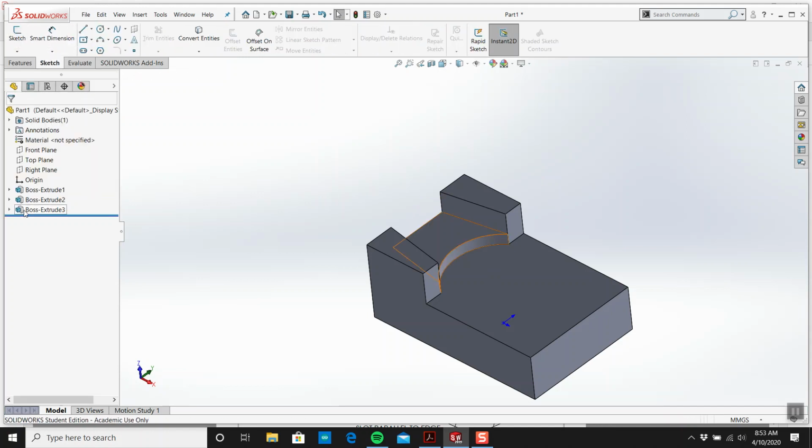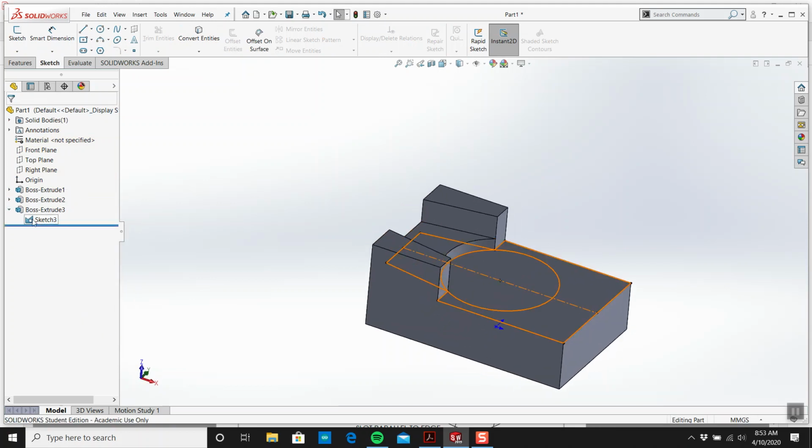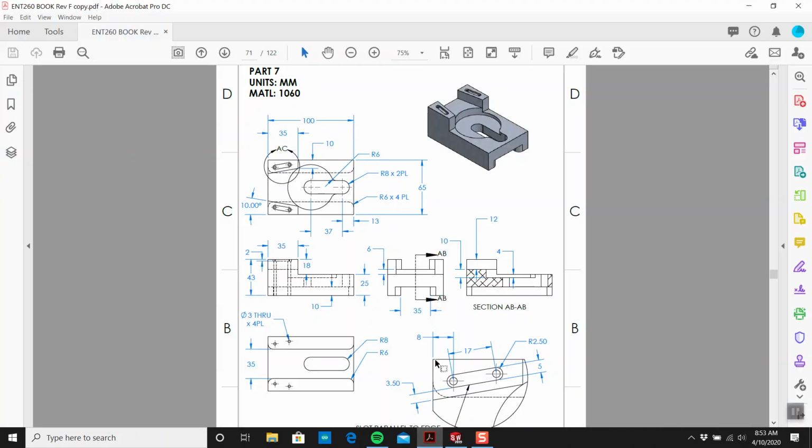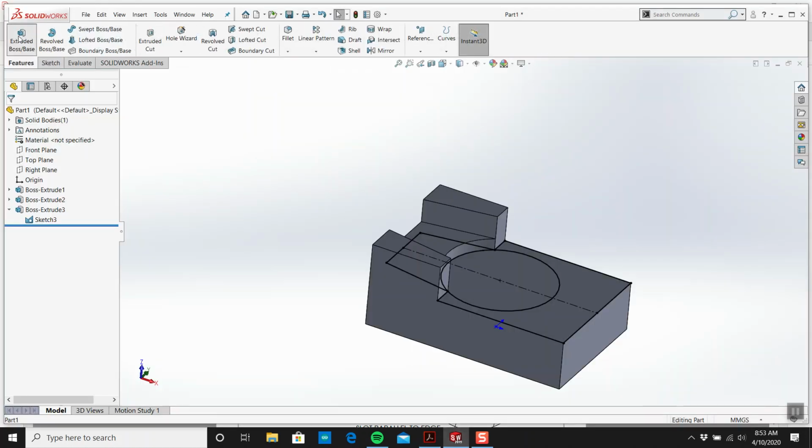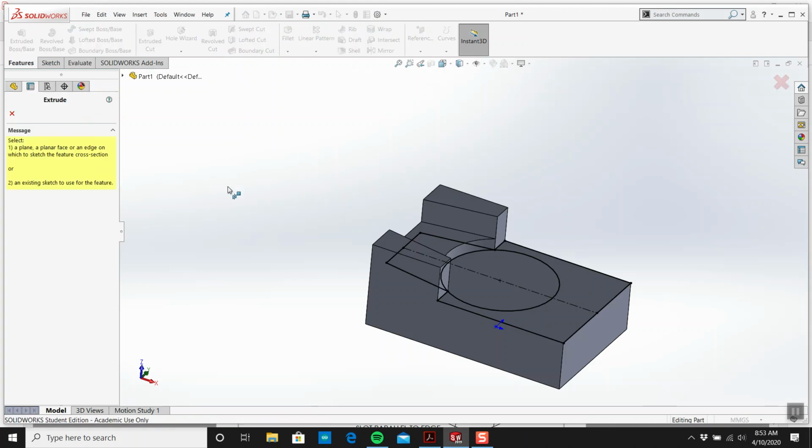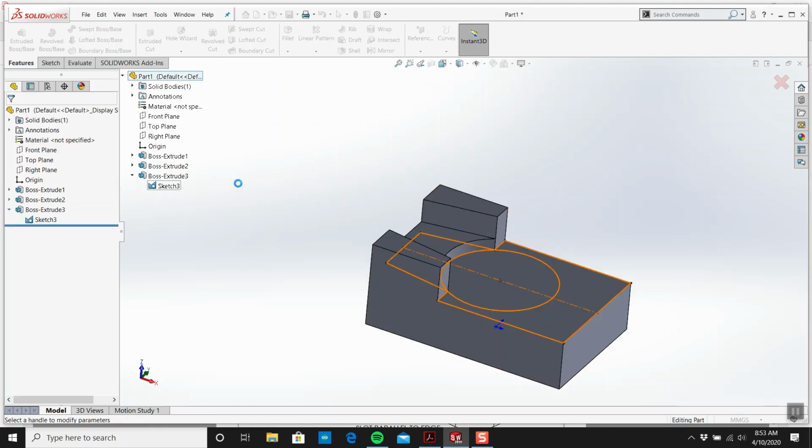Okay. Let's go back to this sketch. See how I turned it back on there. Now, how much does this come down? I'm guessing 4. 4 from this dimension right here. Okay. Now, extrude cut. We're gonna get the sketch here.